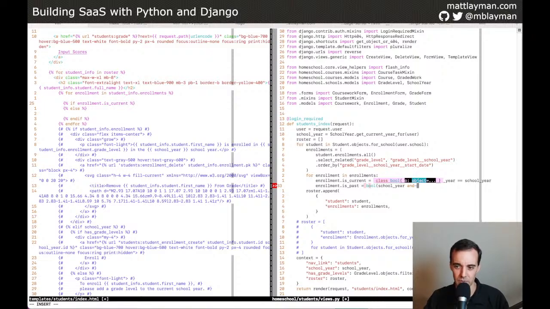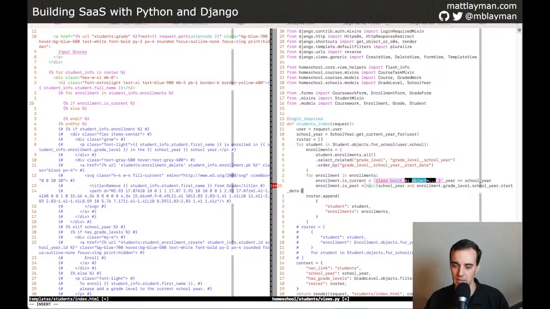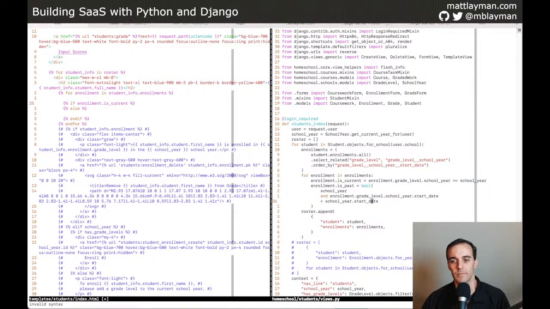So there's that, and then we would say enrollment dot grade level dot school year dot start date is less than school year dot start date. So there's one way to get the right calculation there.